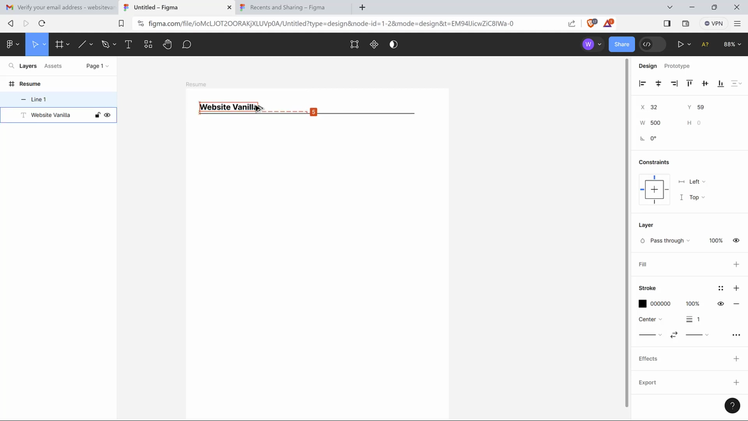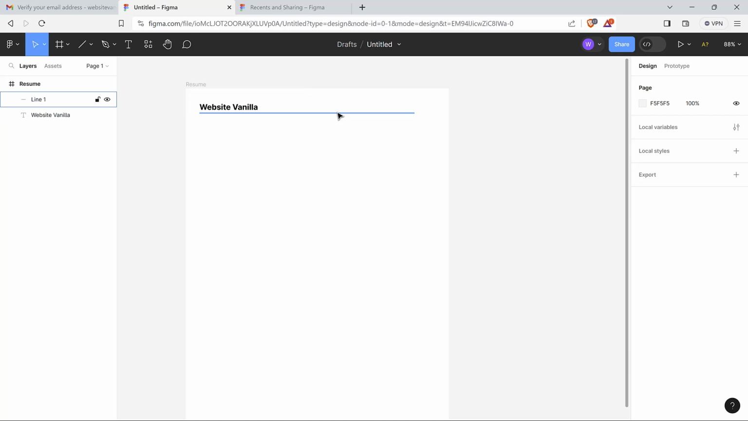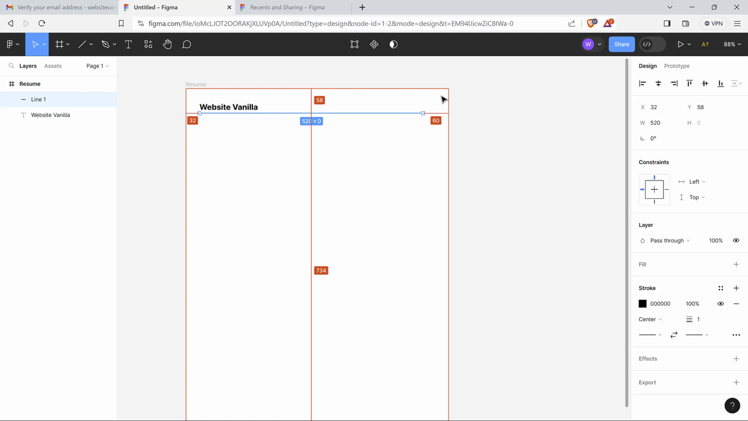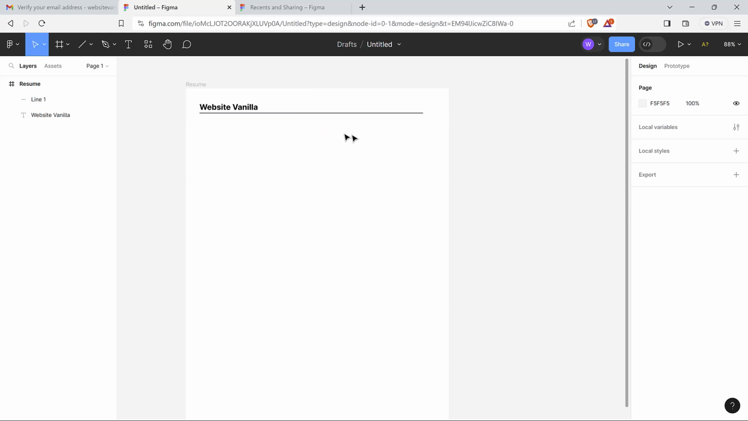So then I can move up. I just want it to be maybe 4 from the top, and this line is 500. I can maybe increase a bit, maybe to 520, and then let's see how far is it from the right. Is 60. So it's 32 from the left and then it's 60 from the right. Actually, yeah, I think that's fine. But you can change it depending on what you like.